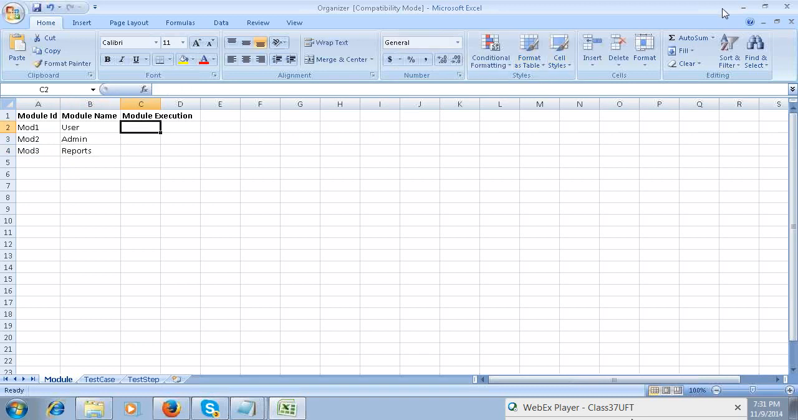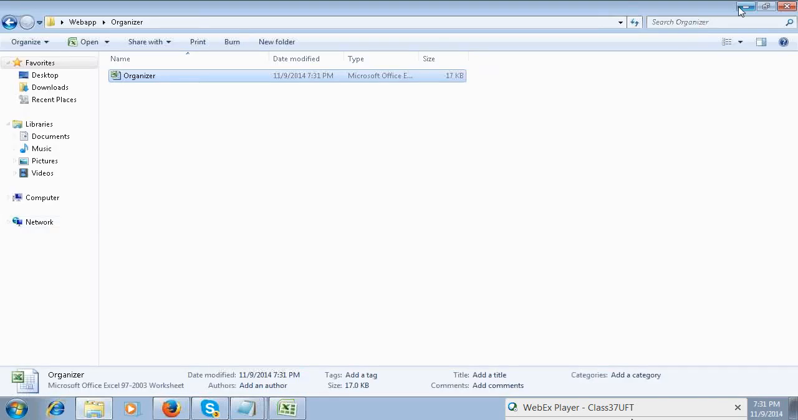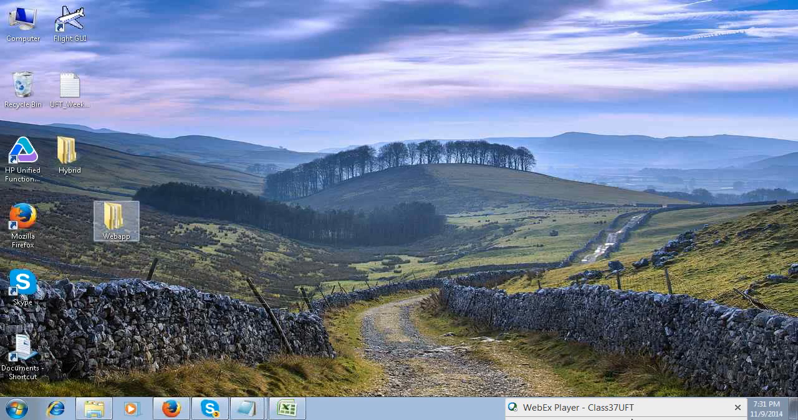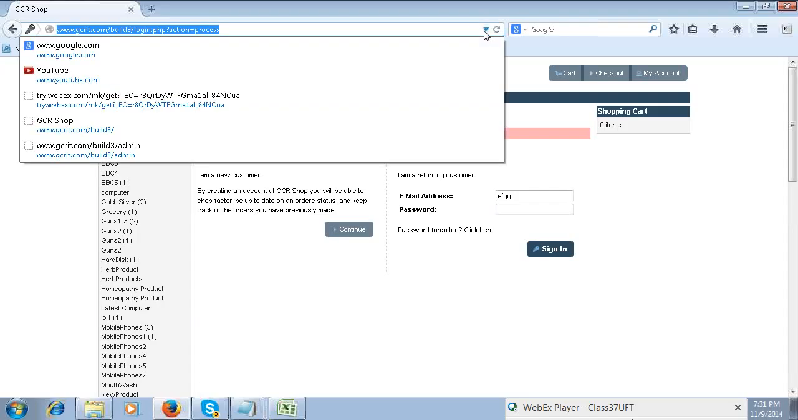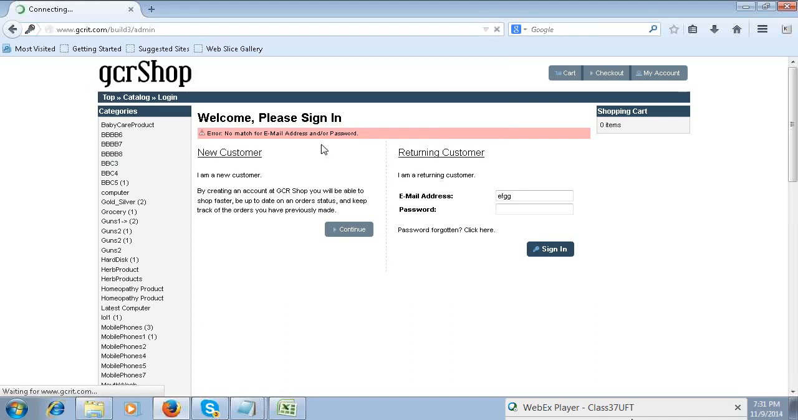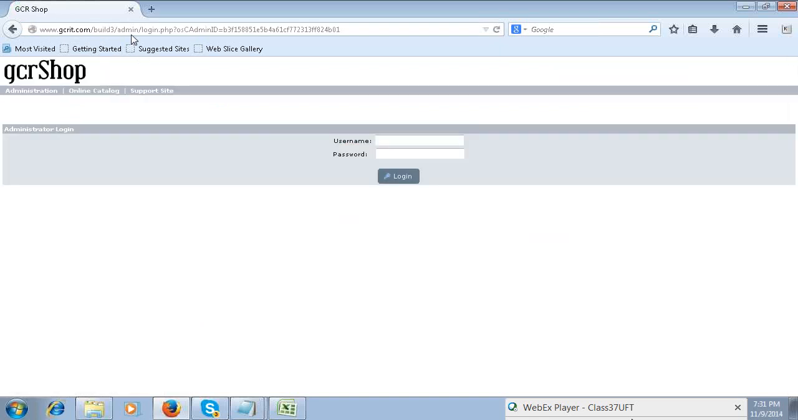Just a minute. Also, you can try to automate those scenarios. Observe, this is the user interface. No login required for the user interface. See the admin URL, just gcrit.com build3/admin. Here username admin, next password admin@123.